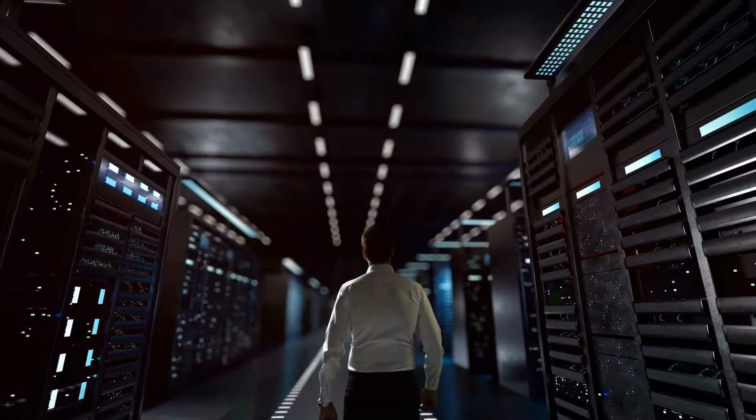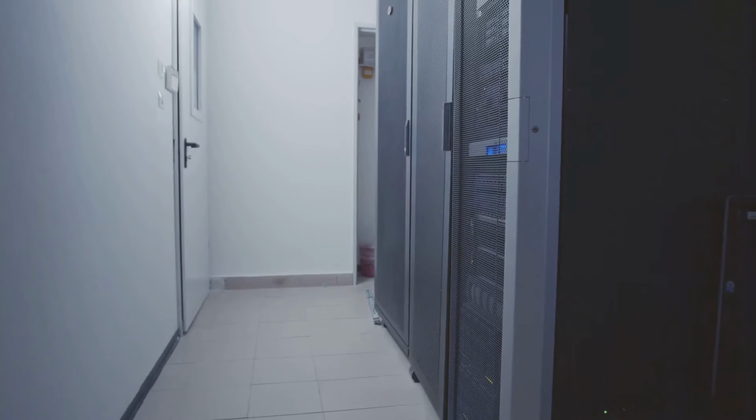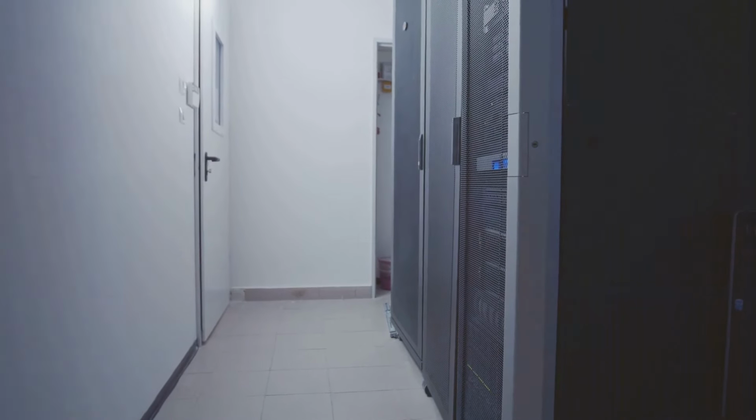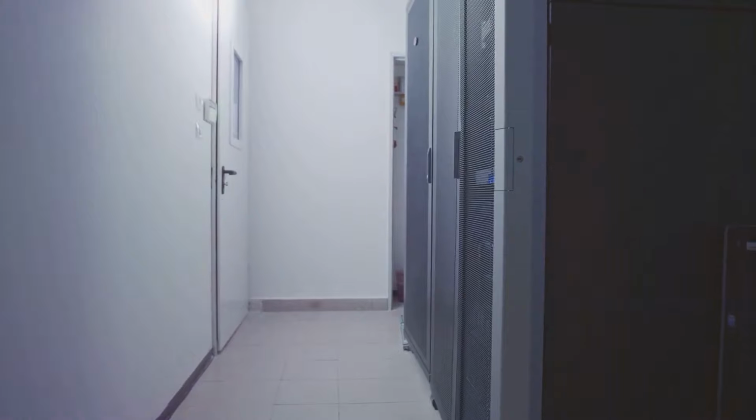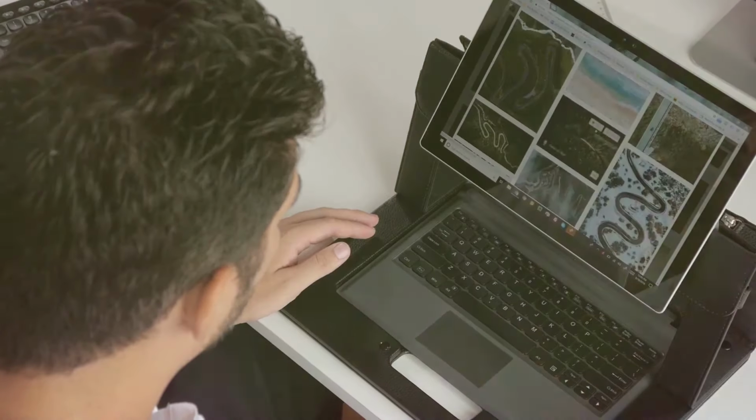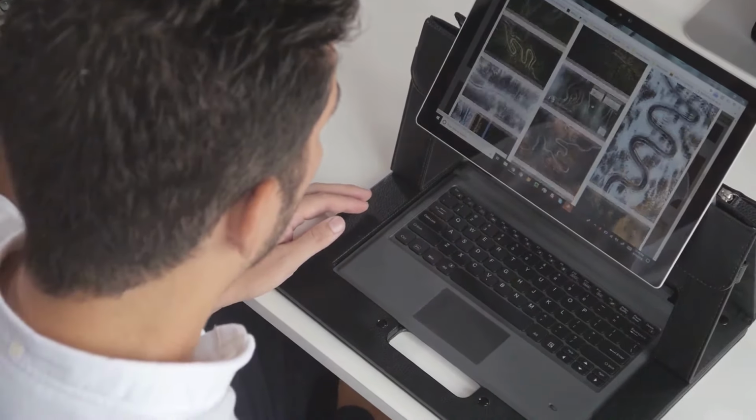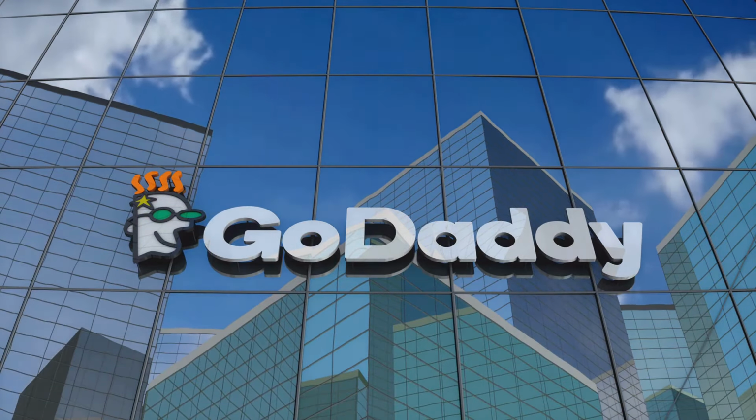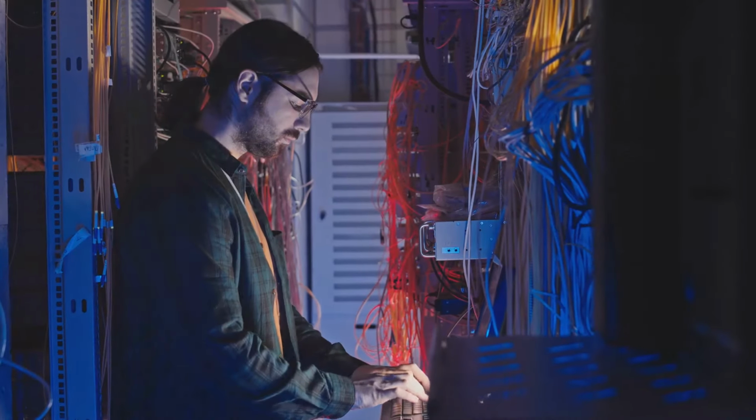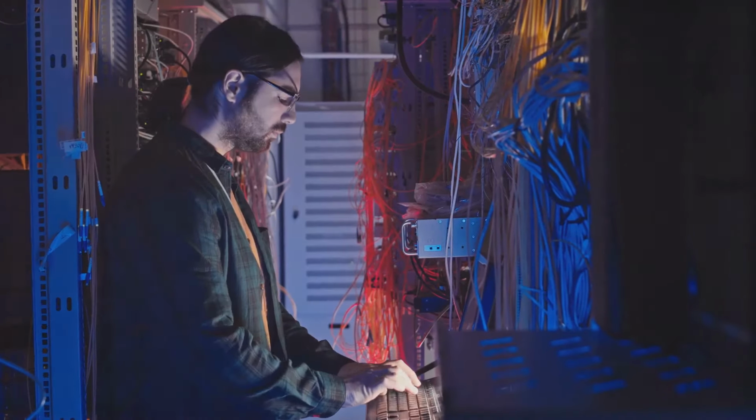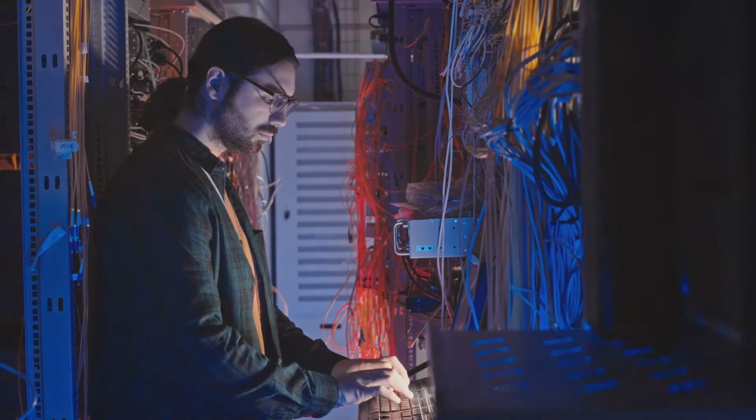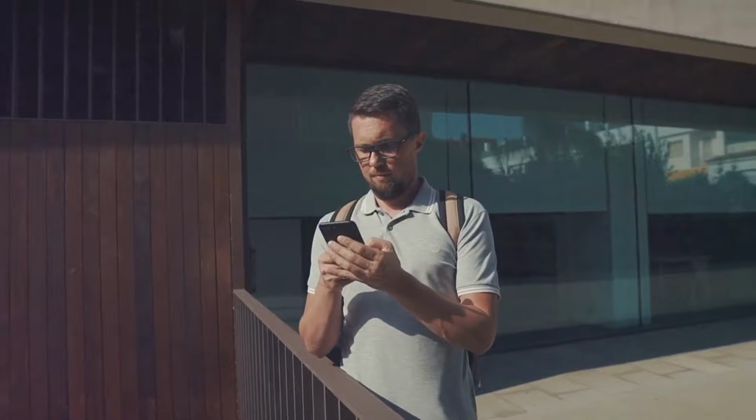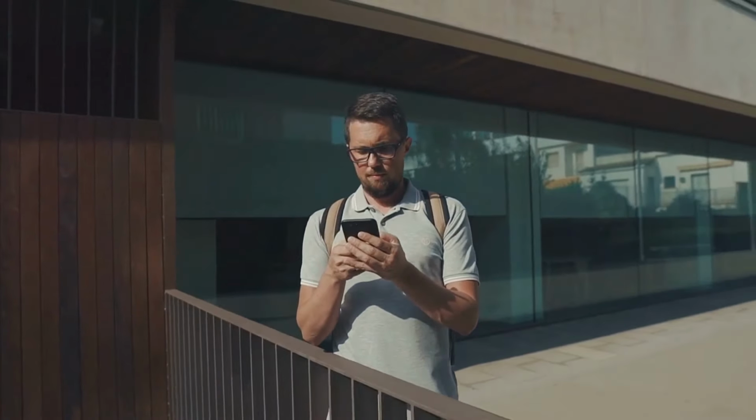Chapter 9, How Websites are Hosted. We've talked about servers, but where are they located and how do websites actually live on the internet? Well, websites need a place to call home, and that's where web hosting comes in. Web hosting providers like GoDaddy, Bluehost, or Amazon Web Services offer space on their servers to store websites and make them accessible to anyone on the internet. Think of it as renting an apartment for your website on the vast real estate of the internet.